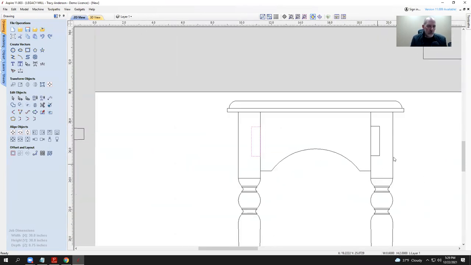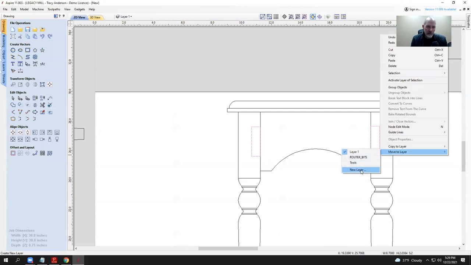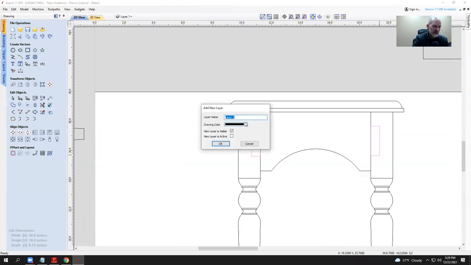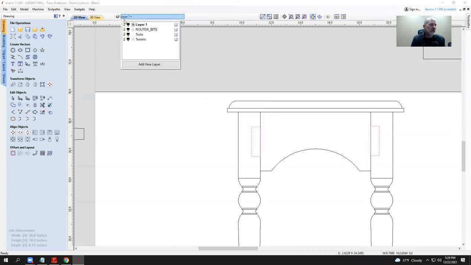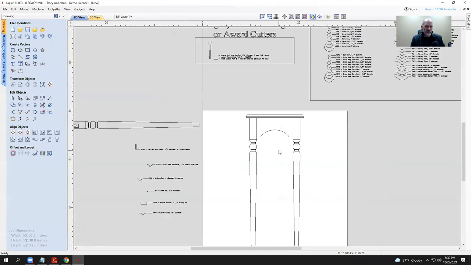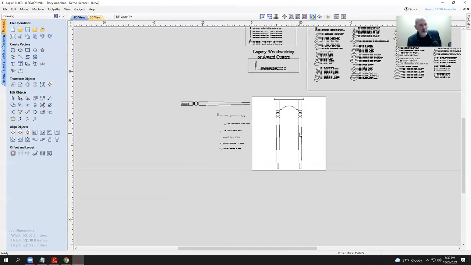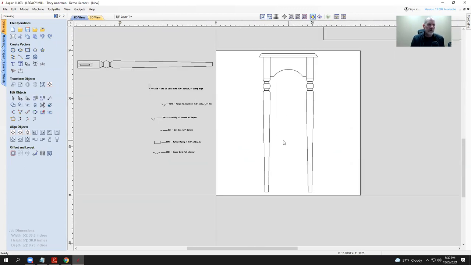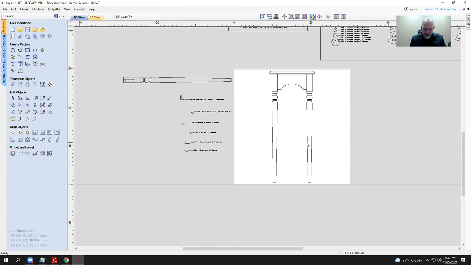Right. Now these two, I'm going to right click and say move to a new layer. And I'm going to call this the tenons. Because then I can turn that layer off so I can see what it's going to look like, but I can turn it back on for placement or anything else I want to do. Okay, and again, we'll come back and flute this. We're kind of running out of time, so I want to move fast here.